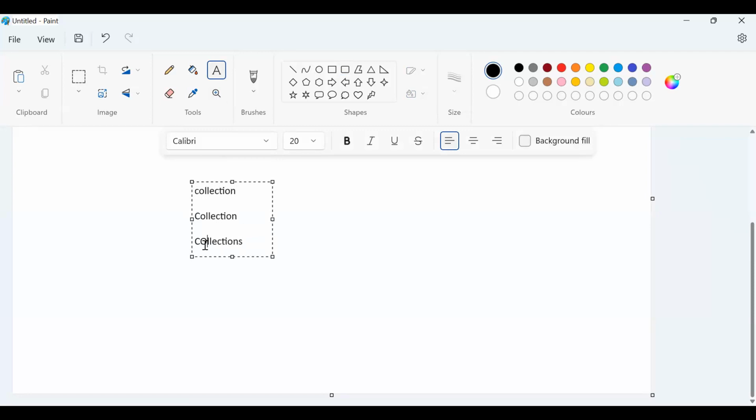Tell me, what is the difference between these 3 terms? In the first term, all letters are small. In the second term, the first letter is capital, and in the third one, the last letter is S: Collections. Correct. So this is the chapter name which we are studying. So what chapter are we studying today? Collection. All letters are small.